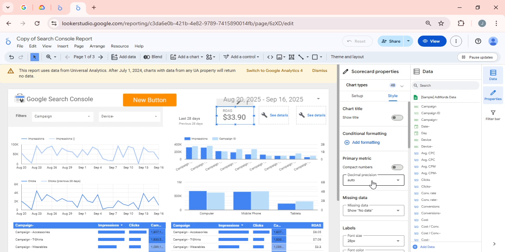Under this section, you'll locate a drop-down menu labeled Decimal Precision. This menu controls how many decimal places are shown for your data. Go ahead and click on this drop-down menu. You'll see a range of options, typically starting from 0, which means no decimals, up to whatever is the maximum desired decimal precision Looker Studio supports.